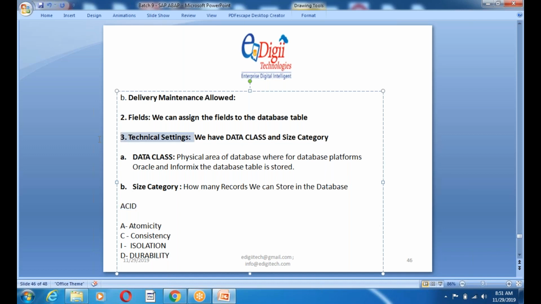Also, in the technical settings of the table, we have the data class. What is the data class? It is the physical area of the database where the table is stored. And the size category tells how many records we can store in the database table, guys. We have different options: 0, 1, 2, 3, and up to 8 we can provide.